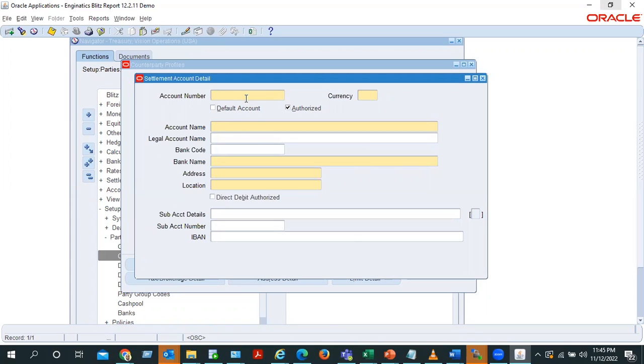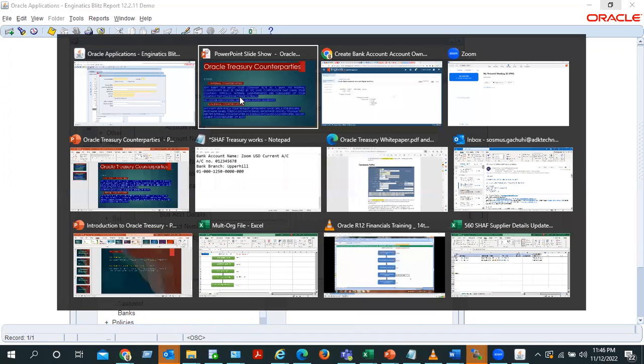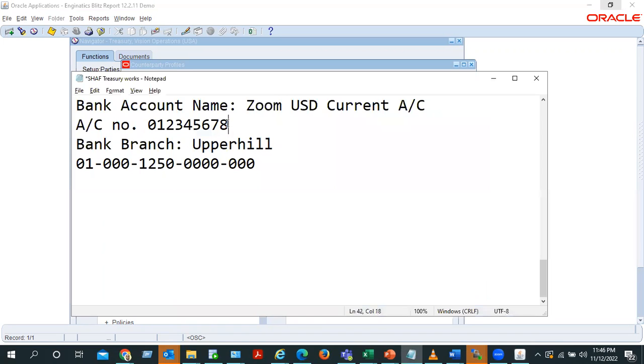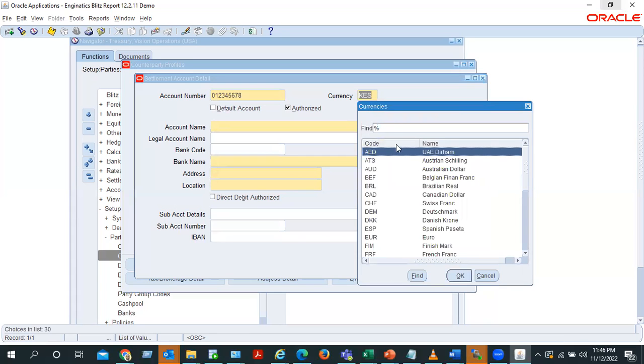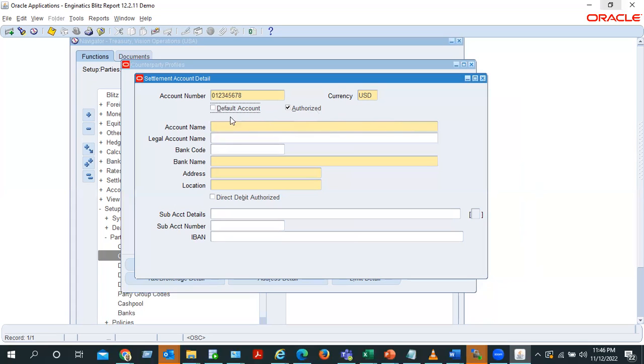with the cash management. So for example, let's assume we've created an account I had created here or written down. This is the account number. We provide that. Currency, let's see whether Kenya shilling is defined. Kenya shilling is not defined under currency. Let's use USD. So you provide the currency. Here you can say that this is the default account, and then select authorized, then the account name.